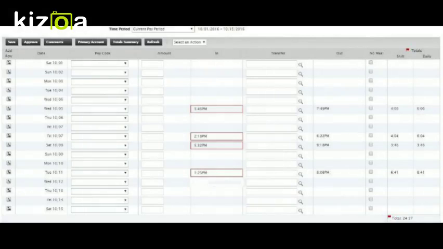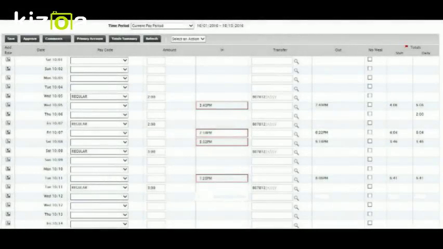It is great that they punched in and out, but this is only half the job. The time card is incomplete. This is now a completed time card. Note how each line with a punch has a new line underneath it, and that each entry has 3 things: pay code, amount, and transfer code.